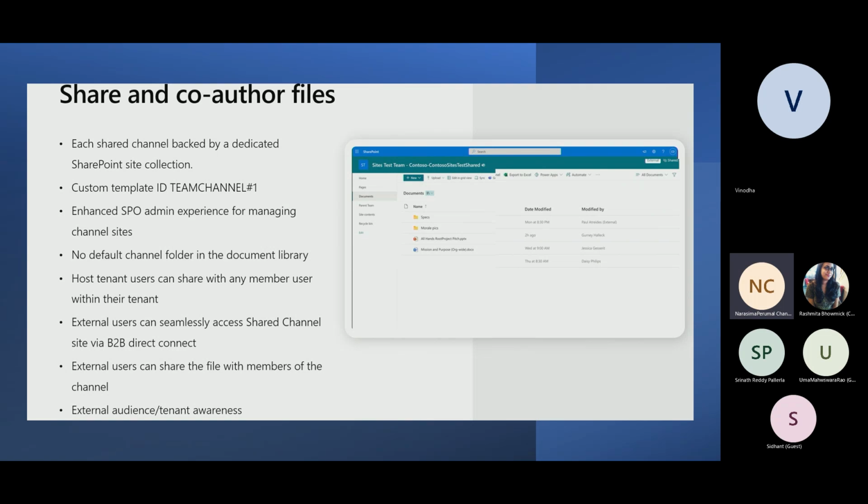And we have already seen that the external users and the internal members both can do the co-authoring seamlessly. And whenever you are creating a shared channel, a separate site is going to be created in your SharePoint. So similar to private channels, here also a separate site will be created for the shared channel. And the template is mentioned as team channel #1, like that it will be there.